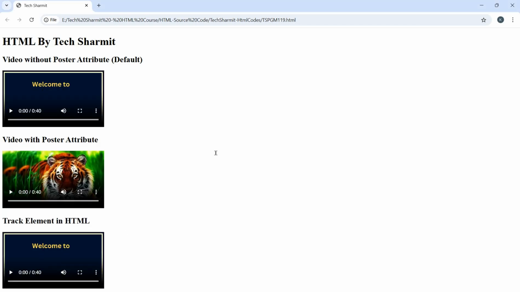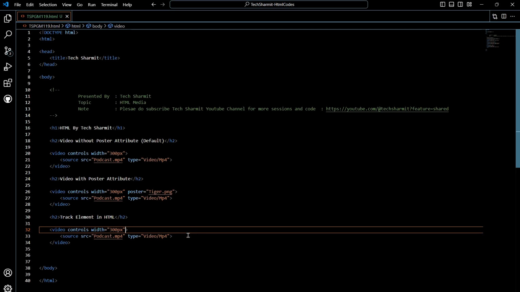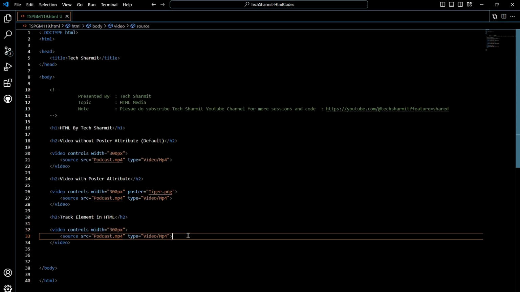For now I'm not applying any poster here because we just want to learn about the track. Track is an element that we use in order to implement subtitles. If I talk about the definition, you can simply say the track element in HTML is used to specify text tracks for video and audio elements. Text tracks can include subtitles, captions, descriptions, chapters, or metadata. The track element is useful for making multimedia content accessible to a wider audience, including users with hearing impairment and those who need translation.